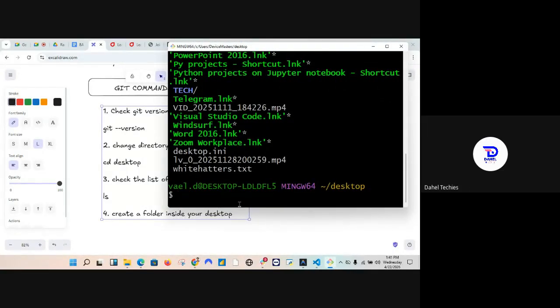So I'm going to write mkdir, which is make directory. Then I'm going to call it my-project-folder. You see that? Then when I'm done, I'm going to hit enter.